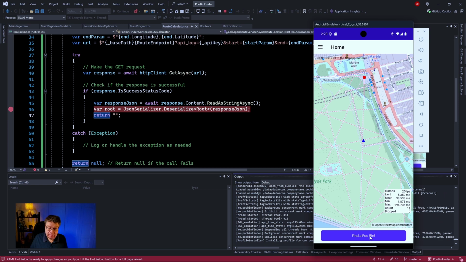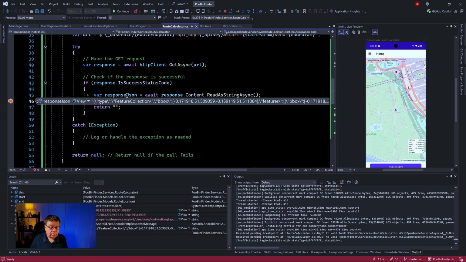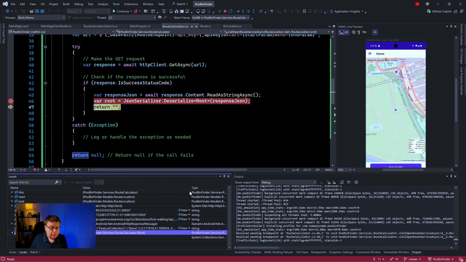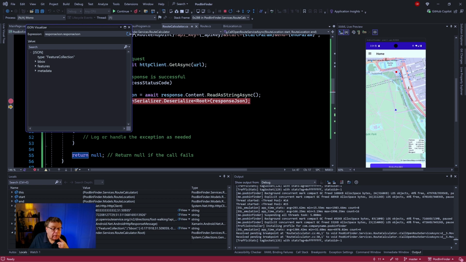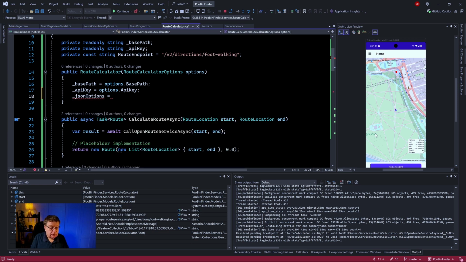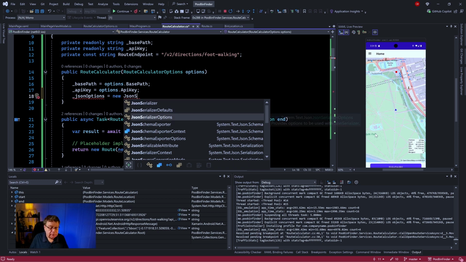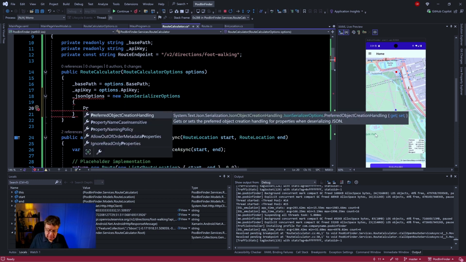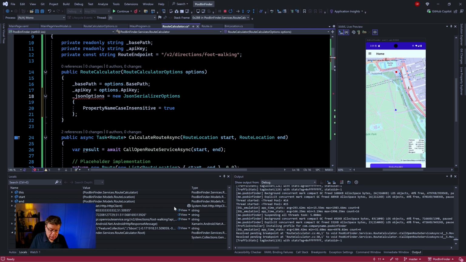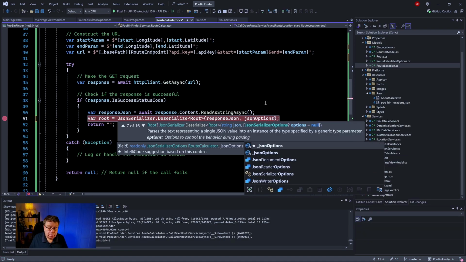Click on Find a Bin. So we've got our response JSON. Let's step over that. And inside root. Okay, so that didn't work. It's probably to do with the JSON serializer options. Let's just create JSON options equals new JSON serializer options, property name case insensitive. Create a field for that, and JSON options here.